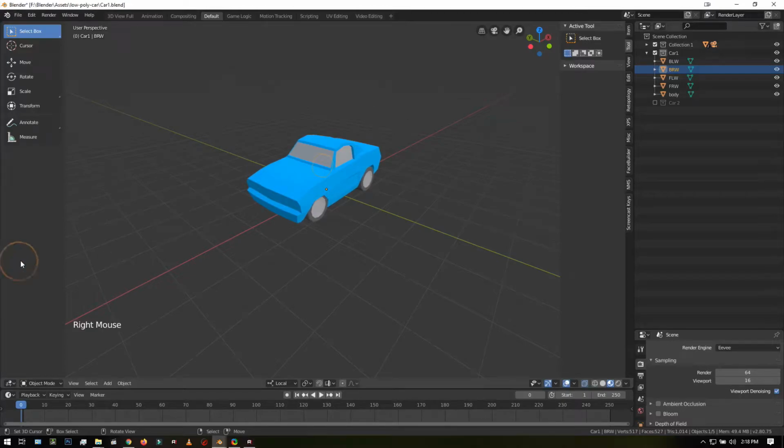Hello guys, welcome to my channel, and today we will learn how to set the pivot of an object, or in this case a car. You can download this car model from BlendSwap for free. The link is given below in the description.